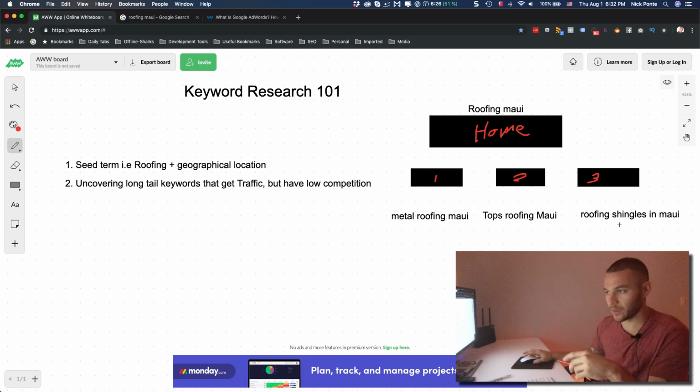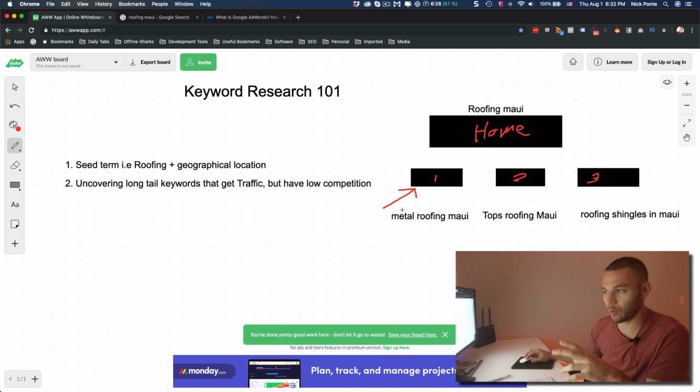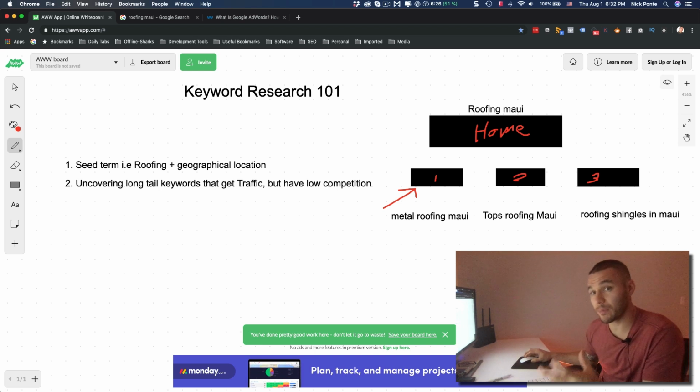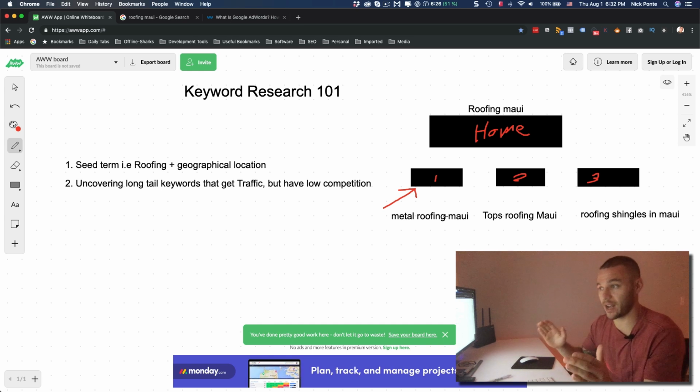So you see where I'm going here? So what we do is we start to build up these inner pages. We start to rank. This page will be about metal roofing on Maui because we know people are looking for it. There is a little bit of search volume, but they're not that competitive. Now you're going to build a page that's going to be talking about metal roofing on Maui.